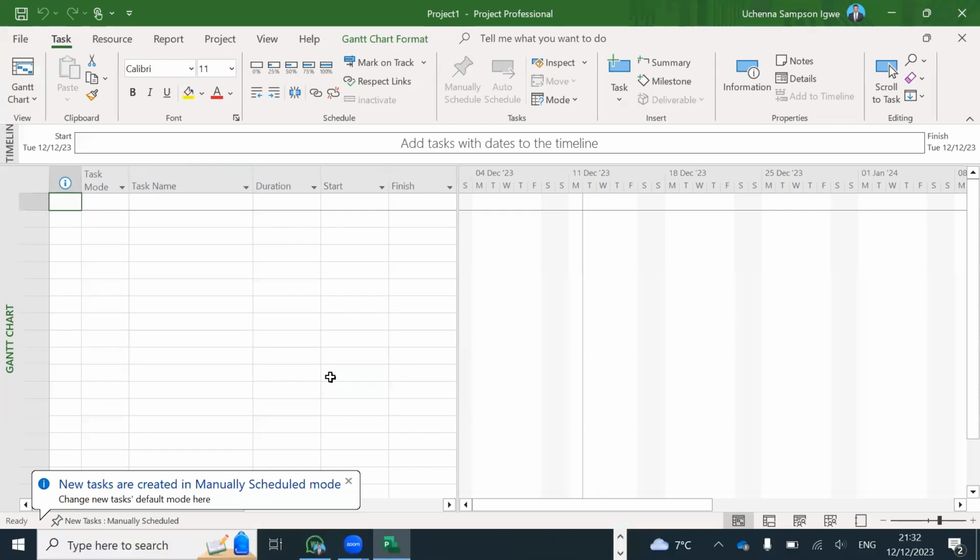And once you open, you will see two views. The first view, which is this one here, is the entry table where you key in the different activities and different task lists that you are going to be executing in the project. And this other side is the Gantt view for the project. The Gantt view will begin to show by the time you start entering tasks in this other side. This is the entry table.